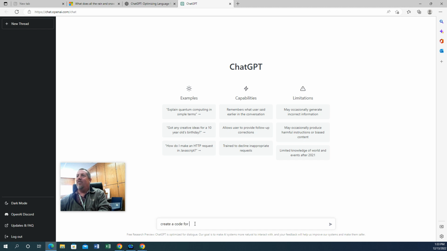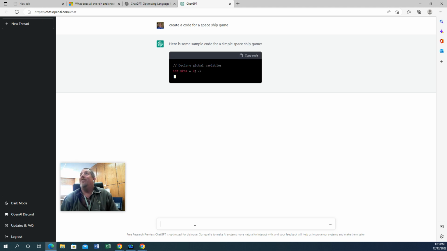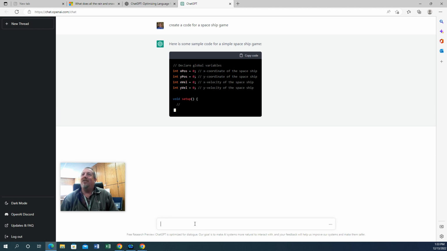Create a code for a spaceship game. Gave it another task. So you can see this is not just English that we're talking about, or English classes or history classes. This really is about every class, and the assignments that we give students and that we might be requiring students to do. And you can see it's creating a sample code for a simple spaceship game. So it's able to write a paper. It's able to give me some sample coding. It's able to write poetry.